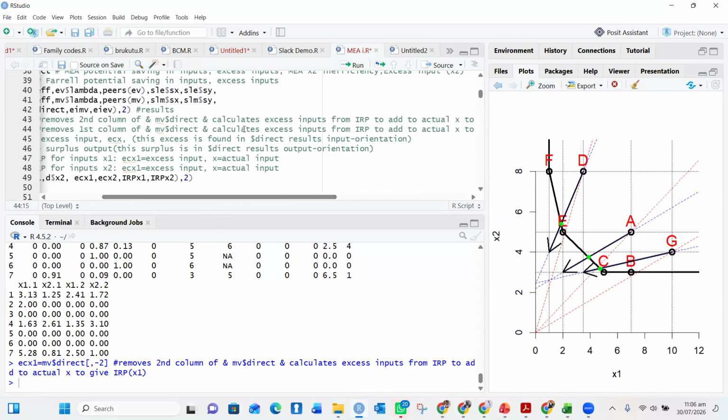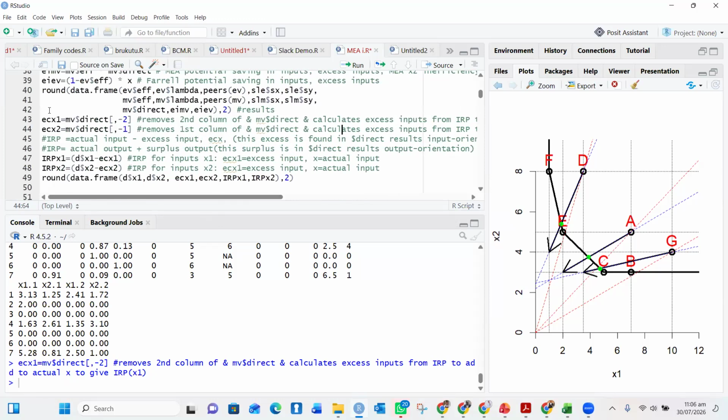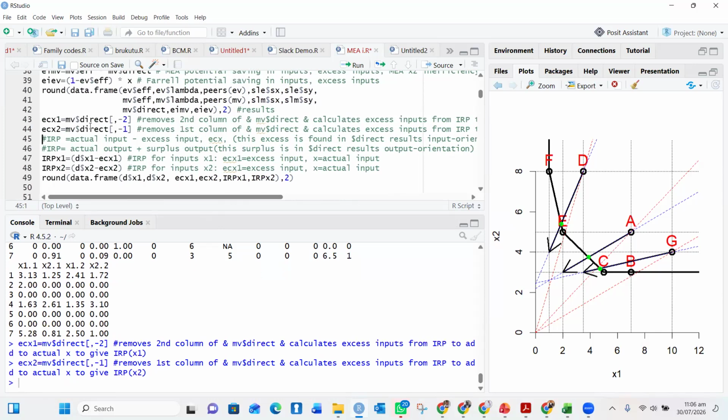Because I have to calculate the excess input from the IRP and then add it to the actual to give the IRP. So that is the second one here. Remember that the ideal reference point, I've told you, is the actual input minus the excess input. That's it. That's ideal. The actual minus the excess. So you are taking the excess from it to be able to get the actual.